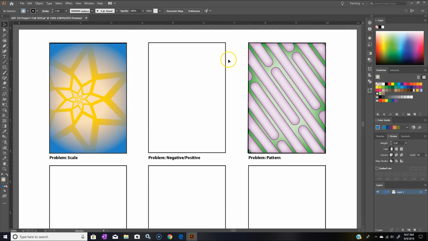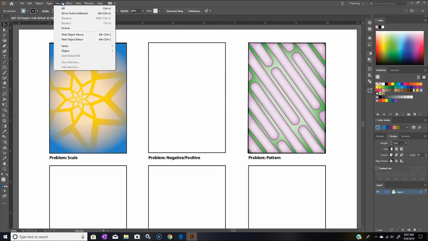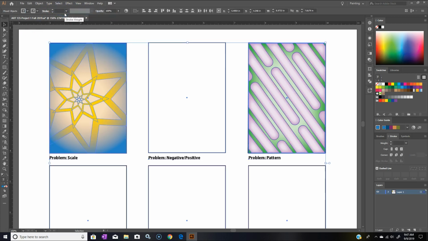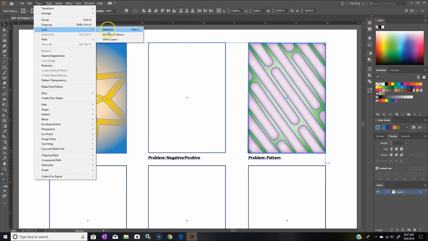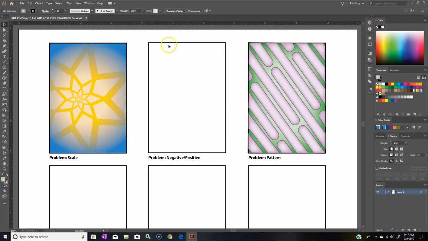Now, before I do anything else, because I like the way I have things set right now, I'm going to select all on active artboard. That means everything. And I am going to lock all of it. That way I won't accidentally select something that I don't want to select, something that's already done, and move it by mistake. It's always a good idea to do that. You can always change it back to unlock when you're done.